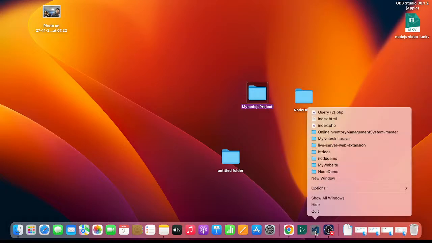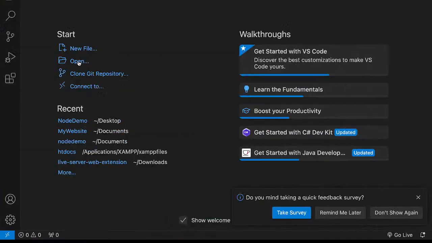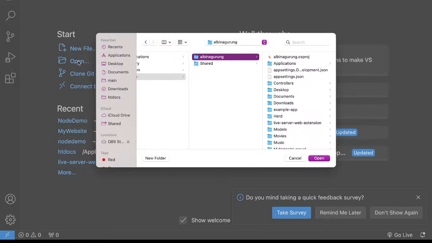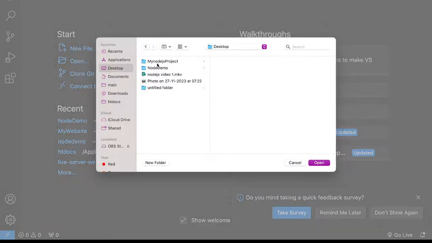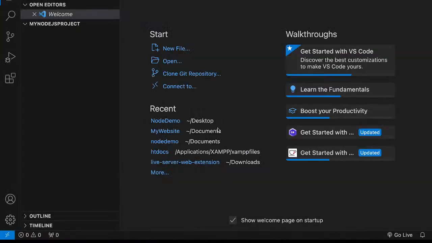Open this folder, my Node.js project, in Visual Studio Code. Okay, now I'm inside Visual Studio Code. I have created a very fresh folder.